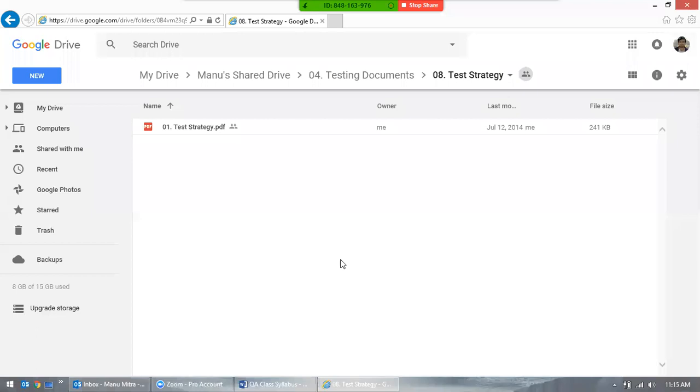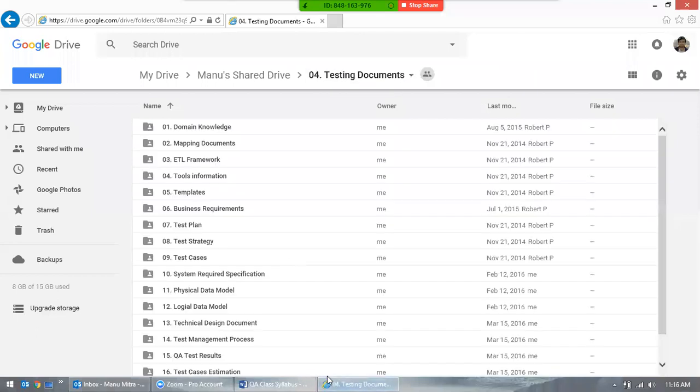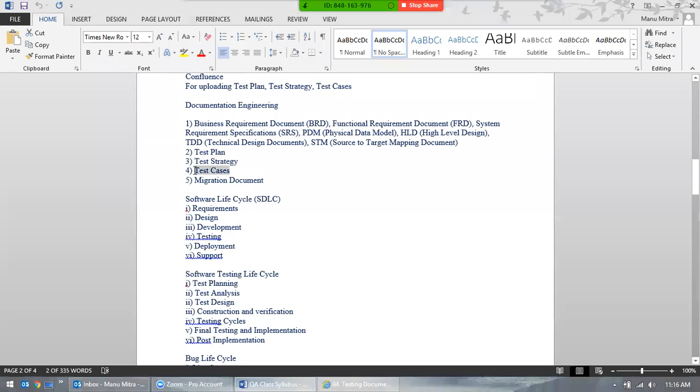Okay. So these two things are a little different, but if at the client place they're saying no, both are the same, then go with the flow, because they'll mostly be using only one document. Okay, test cases, we know what test cases are, right? We have written test cases.